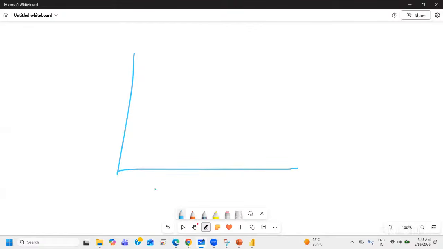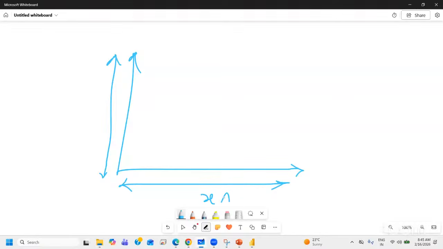So in a graph, what is this axis called, which is from left to right? Can anyone guess what that axis is called? X-axis, Y-axis. It is x-axis, right? You just have to go to your schooling days, right? And this is y-axis.